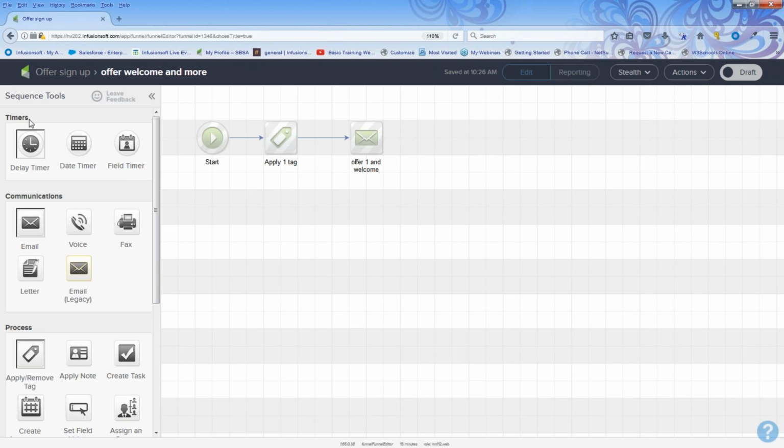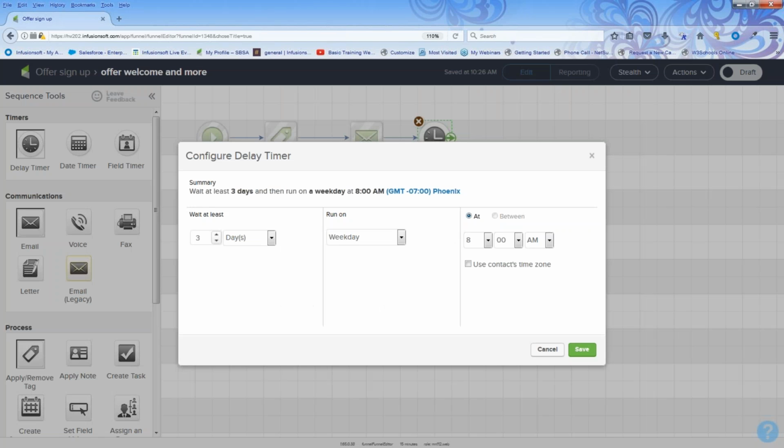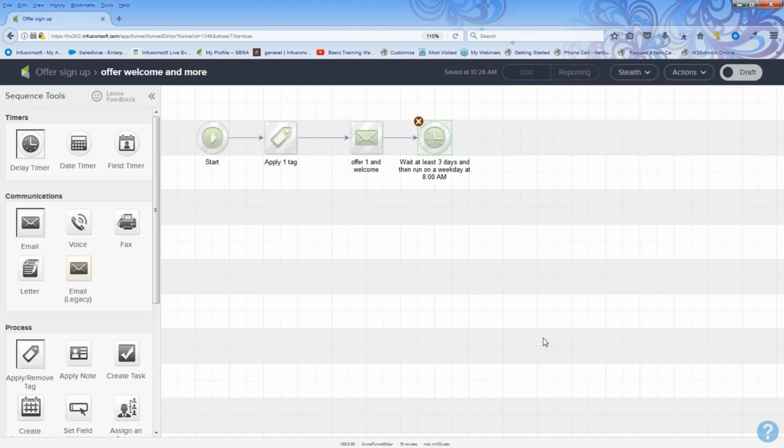So I'm going to grab a timer, the delay timer, double click it because it's gray. And I think I'll wait 3 days. That sounds awesome. Hit save. And now I'm going to send another email automatically. I'm going to send a follow-up.